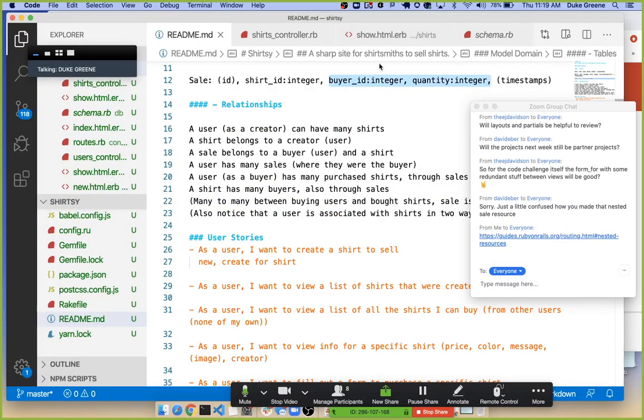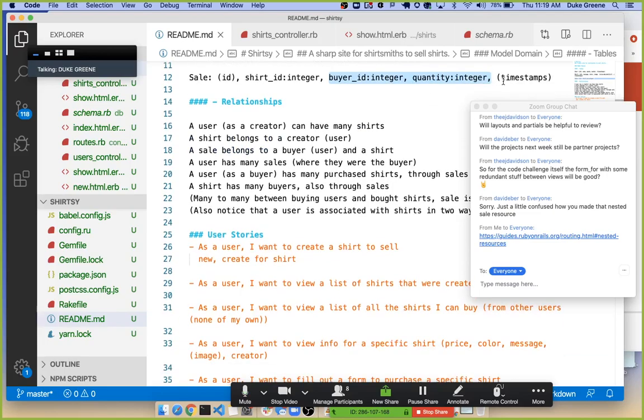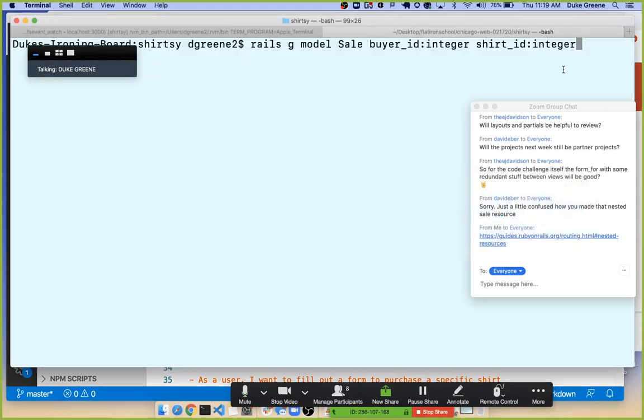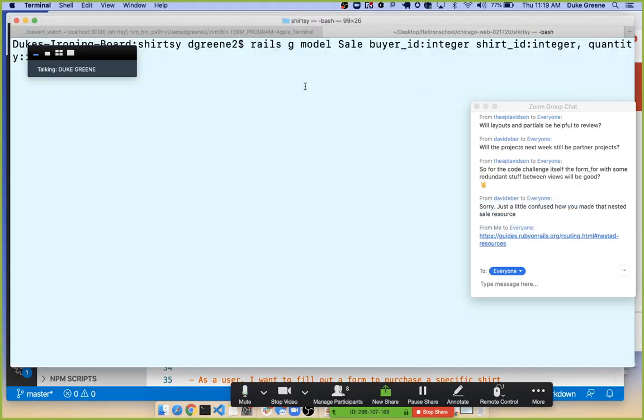Cool. And I put id and timestamps in parentheses because I was specifically thinking about using these generators as I was doing my plans. I don't need to say timestamps. That's going to be provided. I don't need to say id. That's going to be provided when the database gets created. So yeah, we need buyer, quantity, and shirt. Quantity is going to be an integer too, isn't it? I don't know if I even made that note. Yeah, I did. Cool. Great.